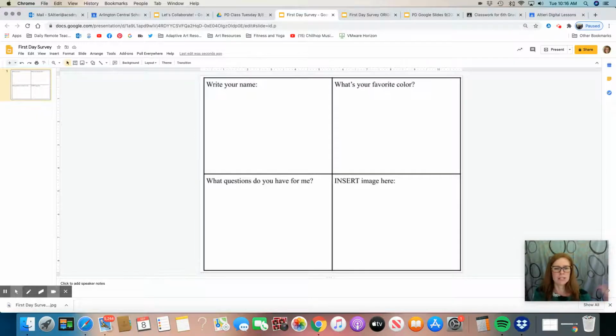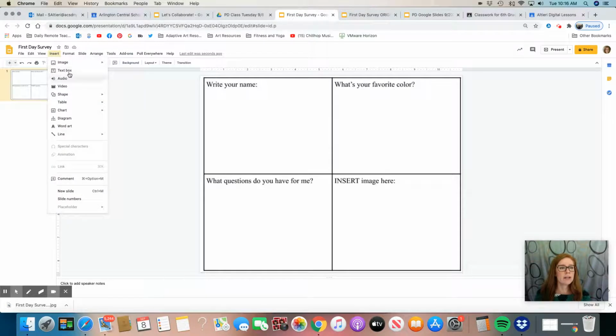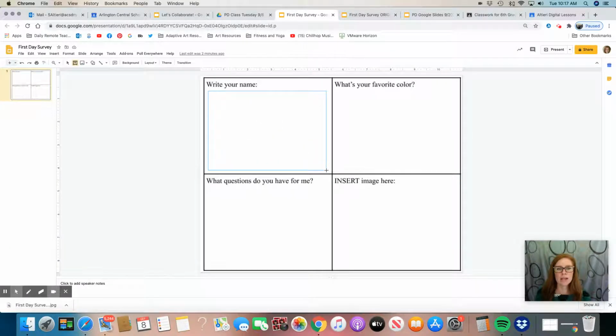Okay, back to this. So what do I do next? I'm going to insert some text boxes. So you can either go to Insert, Text Box, or you can find the little icon if you're a visual learner, and I drag and drop a text box into each space where I want students to write.